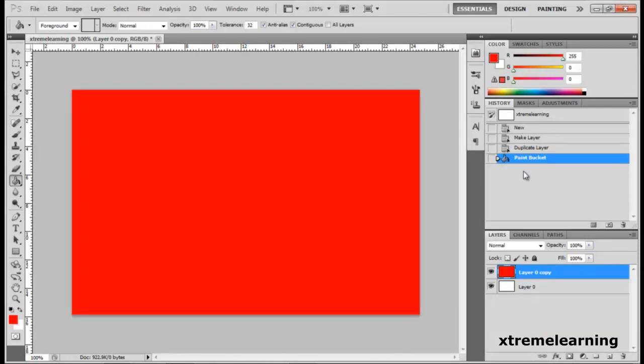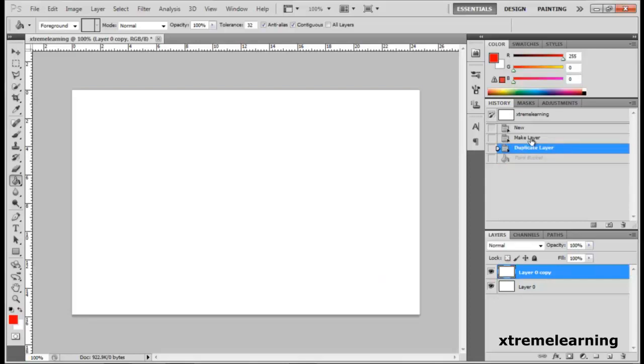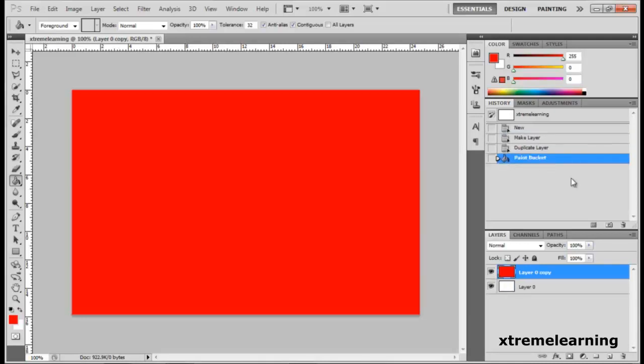Remember, if you select the last one, all the history will appear. If you select the second or third, as you can see, a white background, the last things we did will be removed, such as the duplicated layer. The paint bucket tool we have used; when you click the paint bucket tool again, it will open.